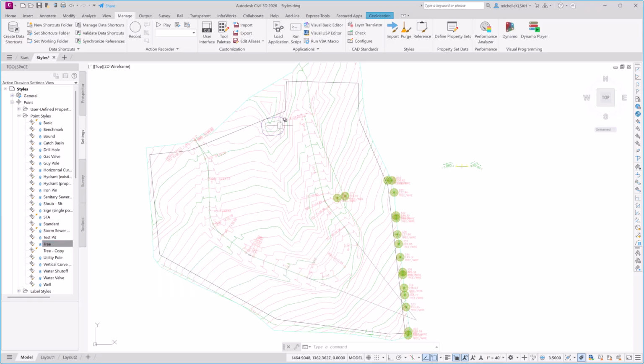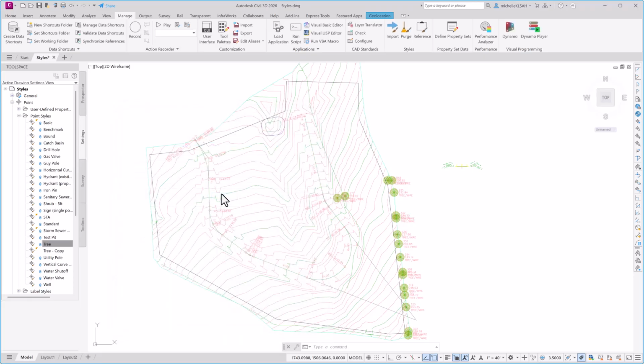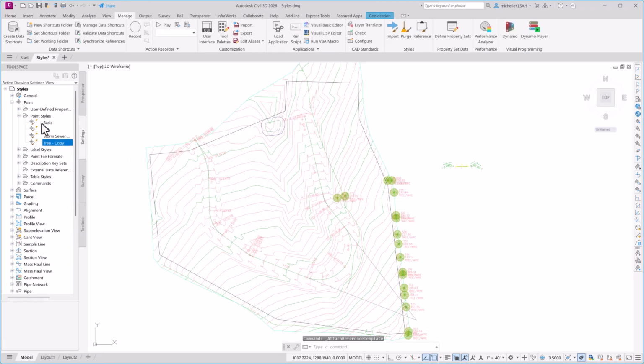If I would like to temporarily unload my reference file without completely losing the path, I can go to the Manage tab, Style panel, and click Reference. Here I can uncheck the Load box and click OK. That will temporarily unload the styles that are coming from the template. And you can see I'm only left with the styles that are physically in this drawing that are not referenced in that reference template.